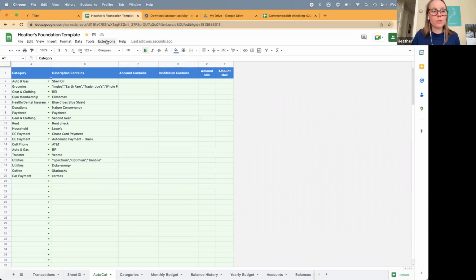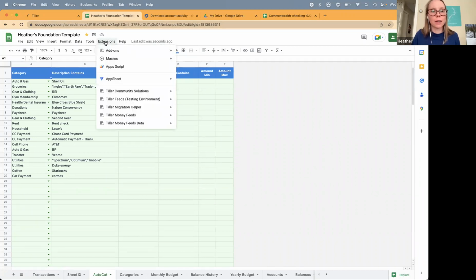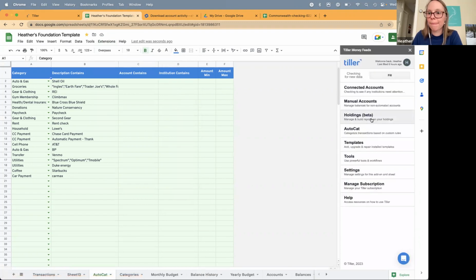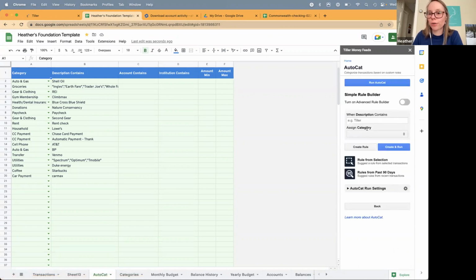And so AutoCat, if you don't have it yet for Google Sheets, you can get it from the Tiller Money Feeds add-on. If you go to the extensions menu at the top of your Google Sheet, Tiller Money Feeds is down here near the bottom of the extension menu. And then you can choose launch. It's just going to load the sidebar here. If you don't have AutoCat installed already, you can click this AutoCat option here on the right-hand side, and it will prompt you to install AutoCat.